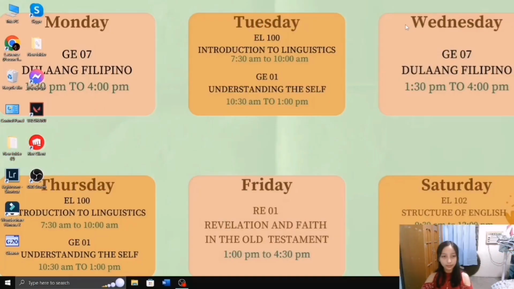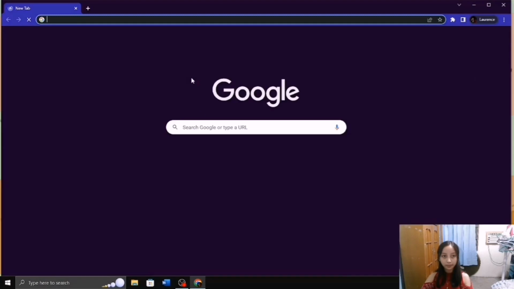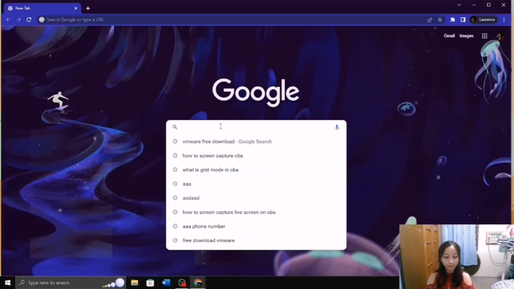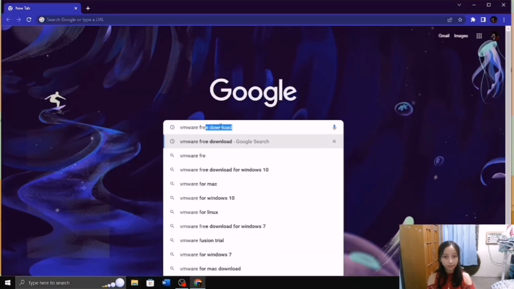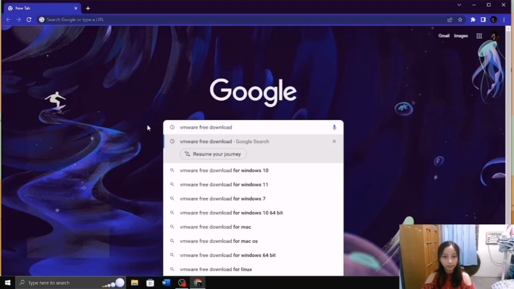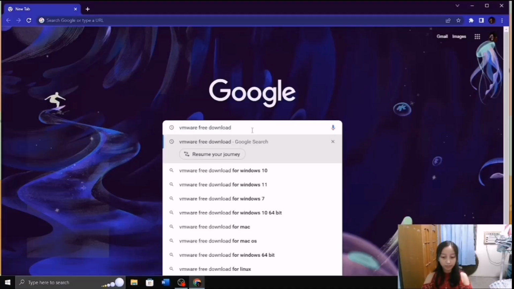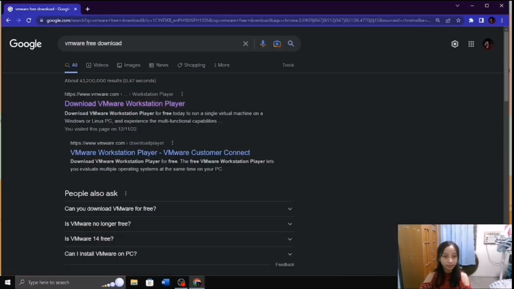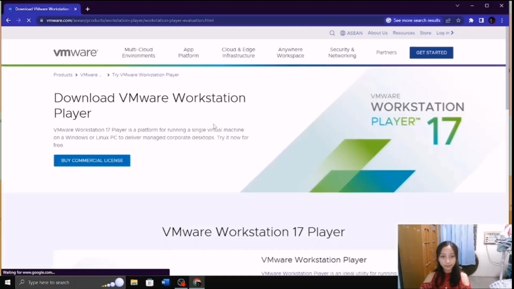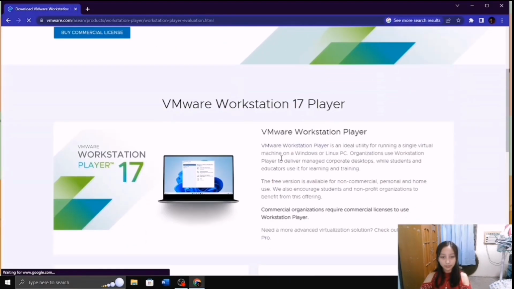Now that we finished our discussion about VMware, we can now start with our installation. First, you need to open your browser. Then you need to search VMware free download. You need to choose the site at the top. This is the official website of VMware.